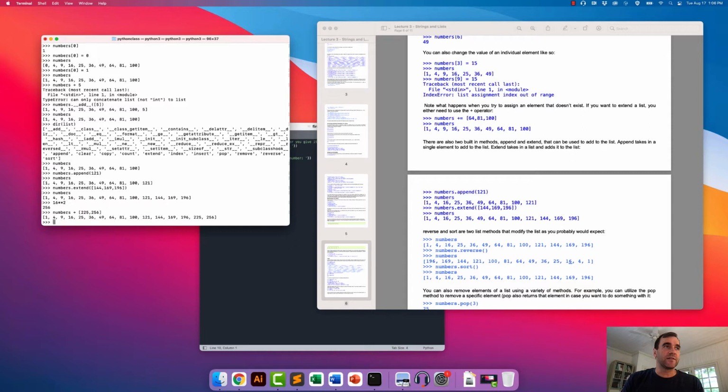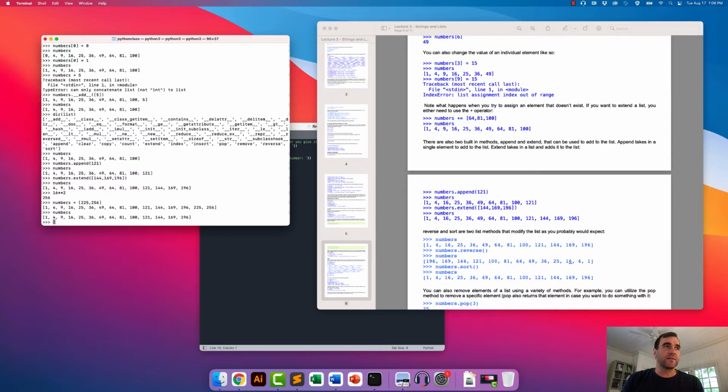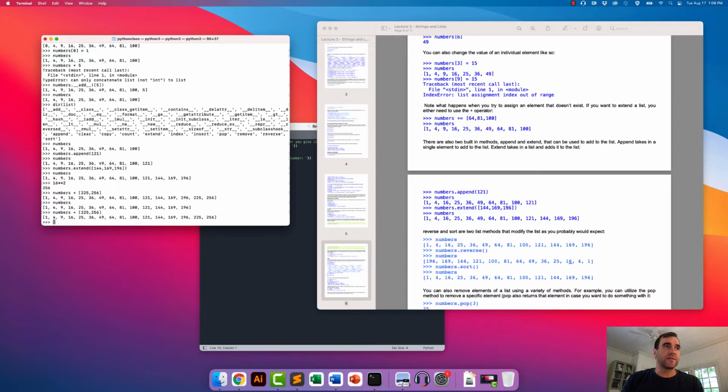But you'll notice numbers is not actually modified by doing the addition operation. So numbers plus these next 2 creates a new list that you could certainly save into numbers. So if you wanted to save it, you could do something like this and use the assignment operator in order to make that new total vector there. But if you don't do that, then numbers isn't modified.